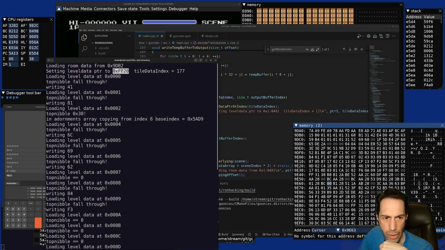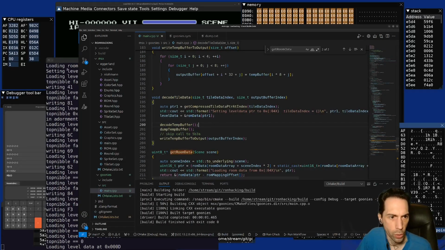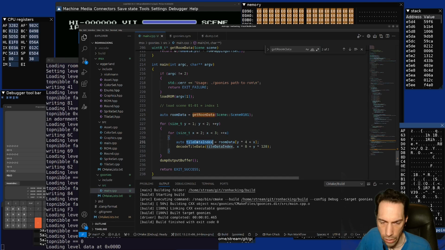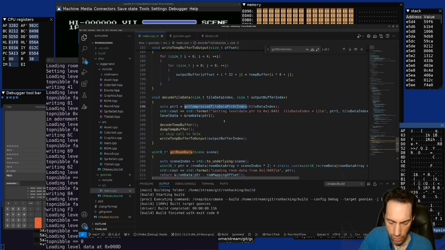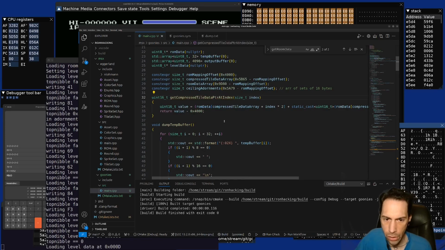Yeah, this is incorrect then, because 9db2 is a, okay. So let's print out what we actually load here. When we're indexing the room data, the tile data index equals 177, and then let's see what we read here. So get compressed tile data pointer at index 177. Okay, so it's the reading of that pointer that's incorrect, I think. No, I want the definition here.